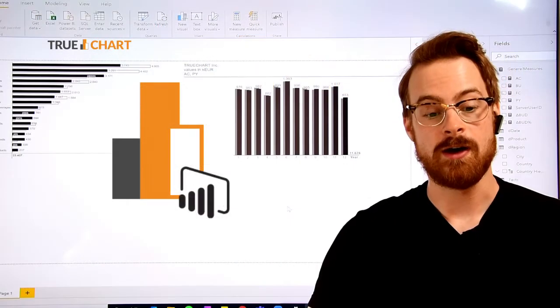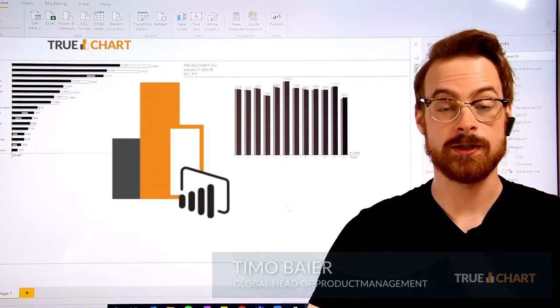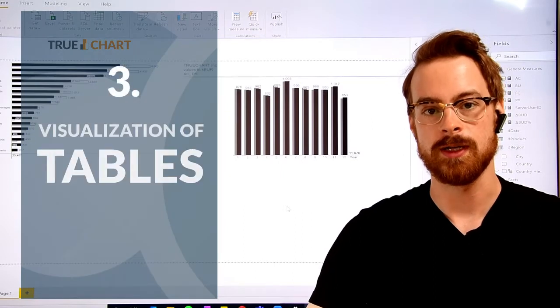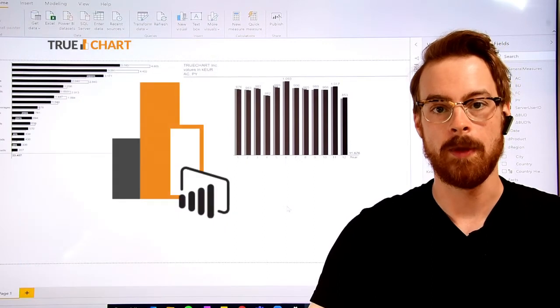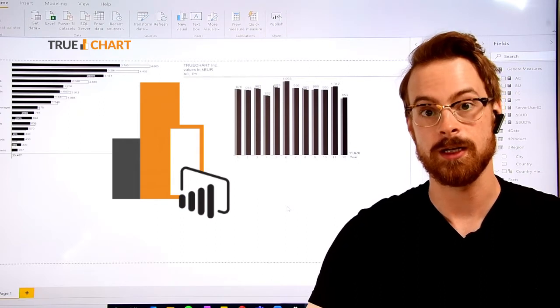Hi again. Now, after you've learned how to visualize your first structure chart and your first time chart, I would like to show you how to utilize TrueChart to visualize tables. In this table, I'm integrating a lot, so this will be heavy in terms of data and what to integrate.